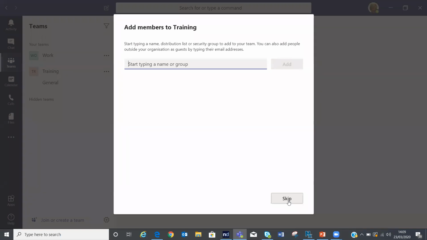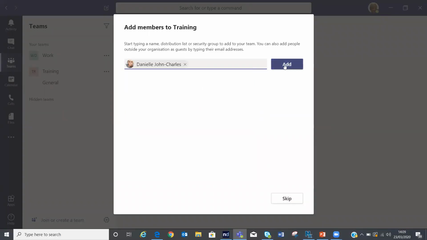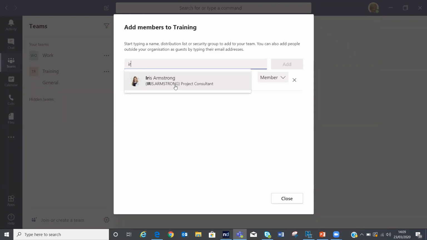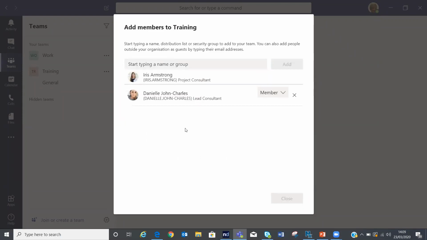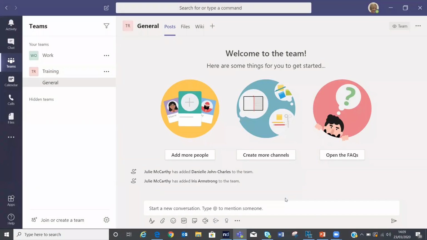But I can only type in internal addresses, and it goes to Active Directory and it will pull through any recipient lists that I have in there, distribution lists, individual users. So I'm going to go and find one of my training colleagues, who is Danielle. I start to type her name and it looks through our address book for us, and I'm going to pick Danielle and add her as part of my team. I'm also going to add another one of our training team, Iris. So this is my team. I've just got myself and these two members. I'm going to close that down now, and my training team is now created for me.